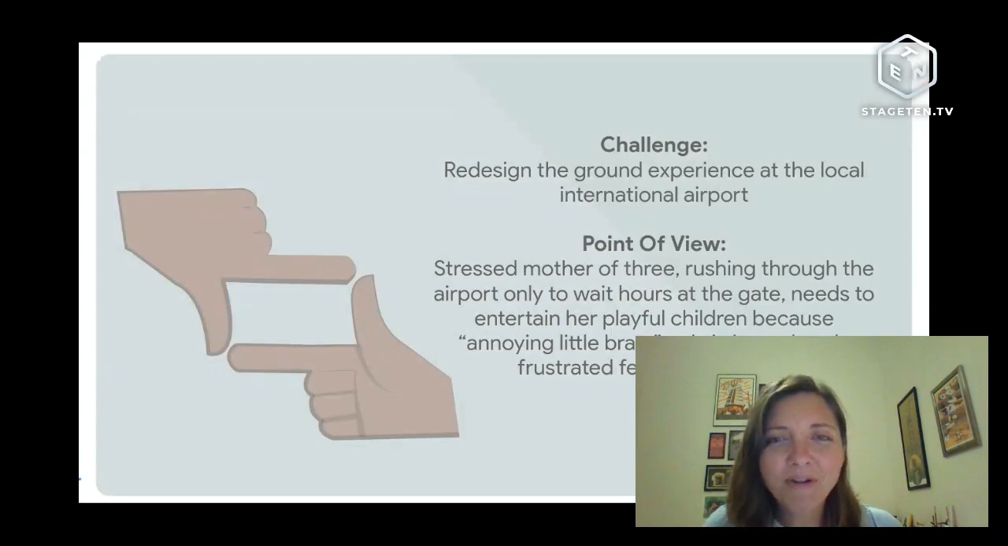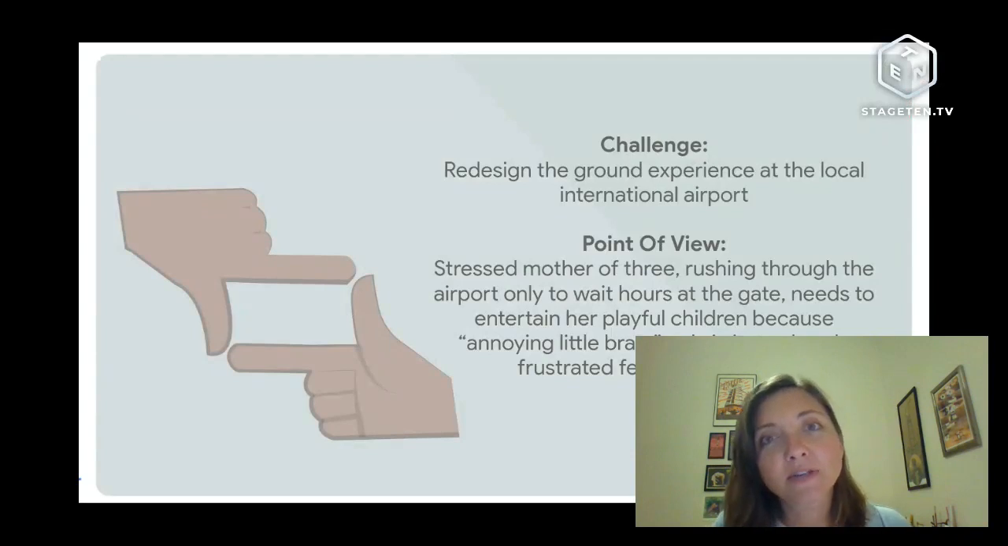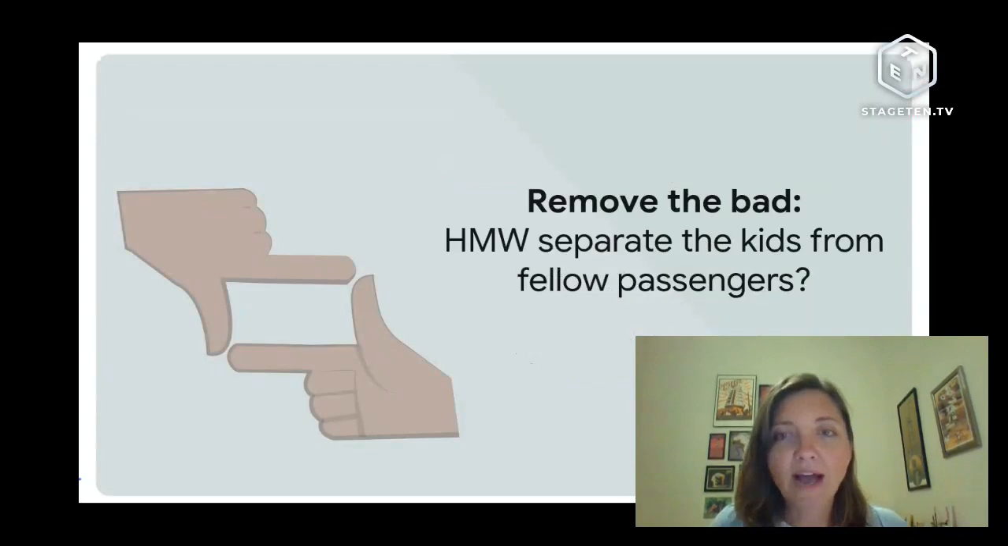And so what we're going to do is choose some different ways of looking at this problem in order to craft different how might we statements. And these are the same prompts that you're going to use to write how might we statements for your problem. So the first one that we have is to remove the bad. So how might we separate the kids from the fellow passengers?